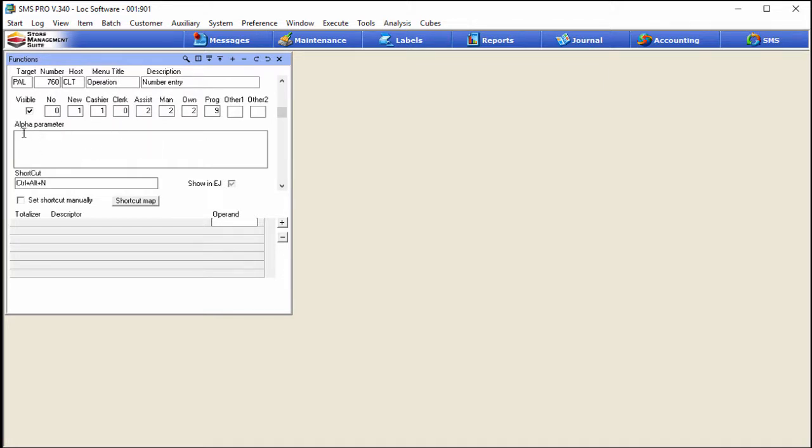Then what we want to focus on is right down here, this alpha parameter. This is the field where all the magic is going to happen. In this next part, you're just going to have to memorize it. You could look it up in the help file too if you want, but I'm just going to paste it in here. And this is just the command of what we're telling this function to do.